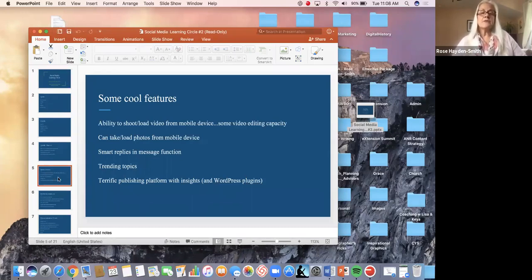If you use LinkedIn for messaging, and I'm not a big fan of messaging on any of these apps, like Facebook or Twitter or things like that, LinkedIn actually has a much better and increasingly better capacity to do smart replies in the message function. So using artificial intelligence to figure out how you might respond. It's got a really wonderful trending topics feature, which I have found very helpful to me in my work. And it's got a very good publishing platform with insights.